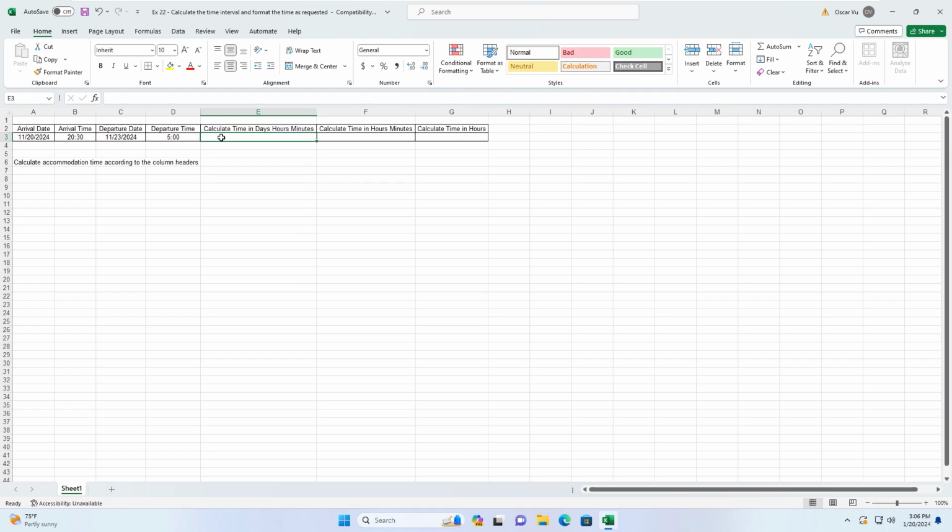In cell E3, type the following formula: equal TEXT, open parenthesis, open parenthesis, C3 plus D3, close parenthesis, minus, open parenthesis, A3 plus B3, close parenthesis, comma, double quotation mark, d backslash d is minutes, space, s is min hour, backslash s colon, backslash m, double quotation mark, close parenthesis.